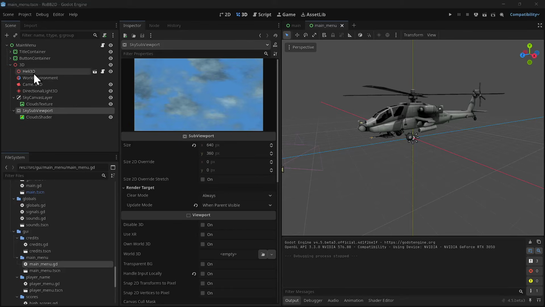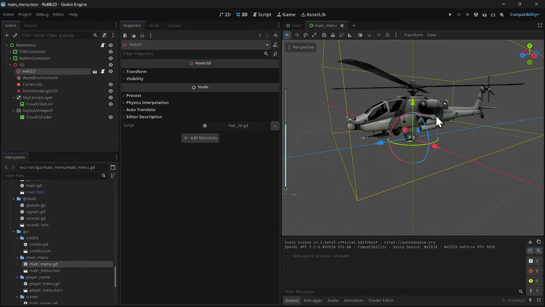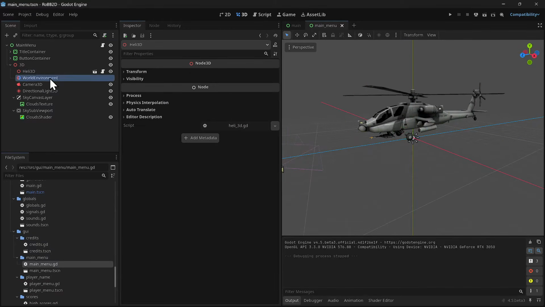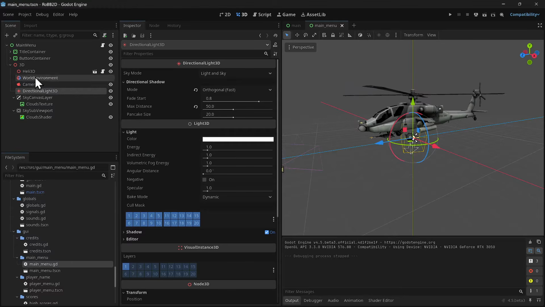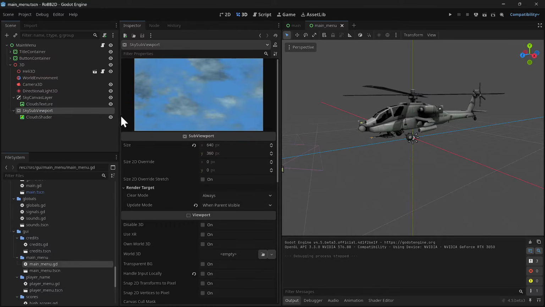Okay, so as you can see here, I have my 3D helicopter, I have my world environment, my camera, directional light, all that kind of stuff, but I want to render the background as my cloud shader. So let's get started with that, right?